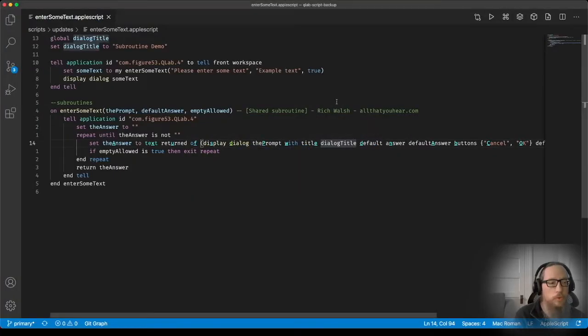Those of you who've seen the Projector Manager video, you've already seen this. This is called enterSomeText. And I use this pretty much whenever I need to get text input from the user. It is bulletproof. I've never had a problem with it. So rather than reinventing the wheel, I just keep reusing it.